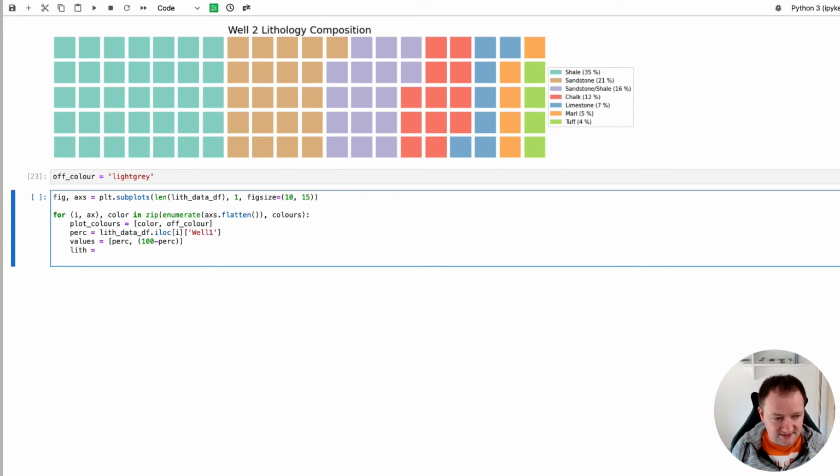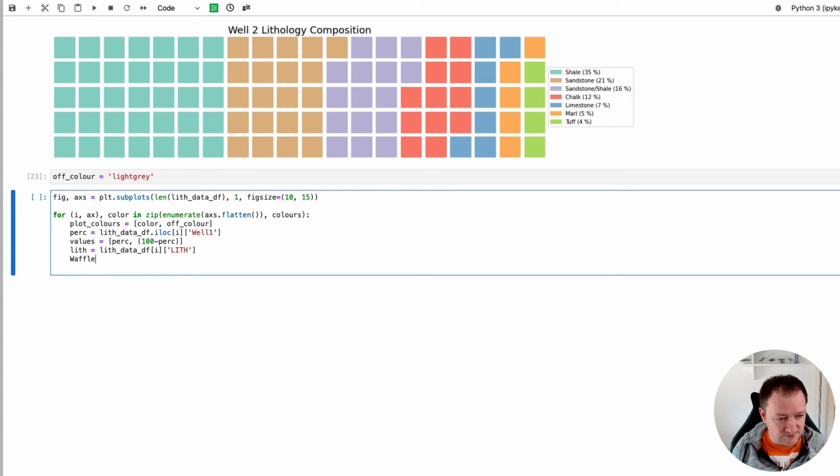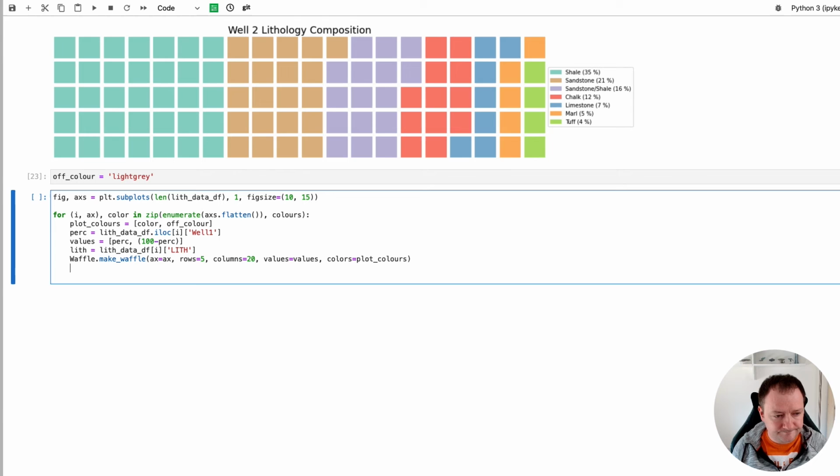Next, we set the lif, and we'll set that as equal to lif data df, and what we want to get is the actual lithology name, and we'll set that to lif, and then we're going to make some waffles, and we'll set the axe as equal to axe, and then we need to say how many rows do we want in each figure, and we'll set that to equal 5. And the columns is going to equal 20, so that we get 100 boxes. And then our values is going to equal values, and colors is going to equal plot colors. And then we'll set the axe dot set title to lif. So now we're going to set our title for the individual waffle chart to the lithology name.